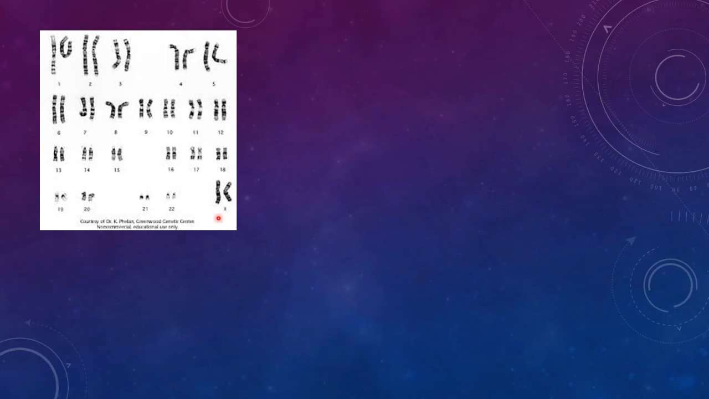Do you ever wonder why these chromosomes are arranged in pairs? They are arranged according to the same size. Okay, now I enlarge one of the pairs of chromosomes.